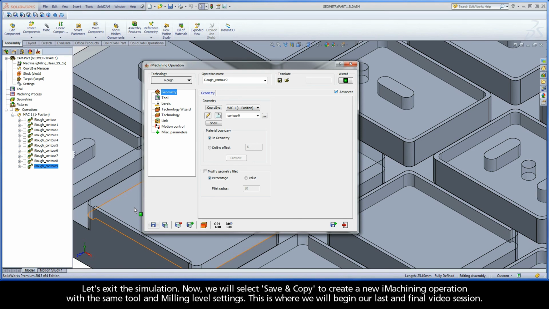Let's exit the simulation. Now, we will select Save and Copy to create a new iMachining operation with the same tool and milling level settings. This is where we will begin our last and final video session.